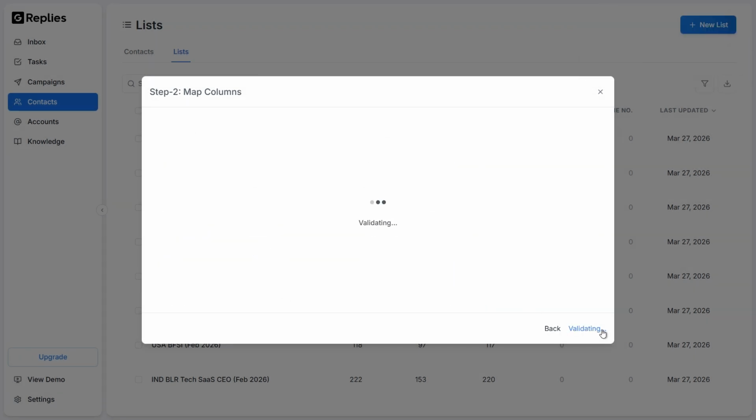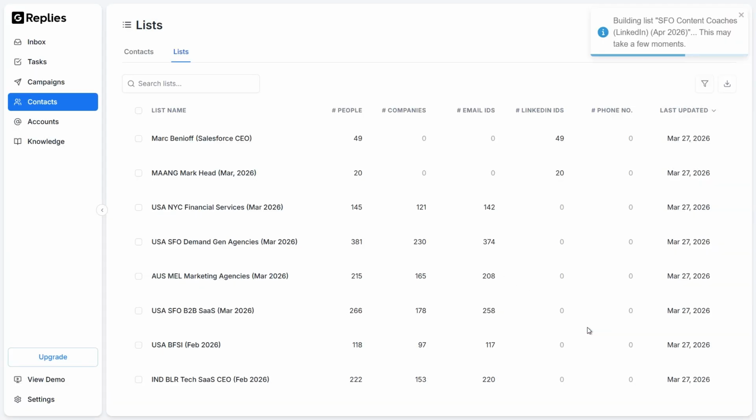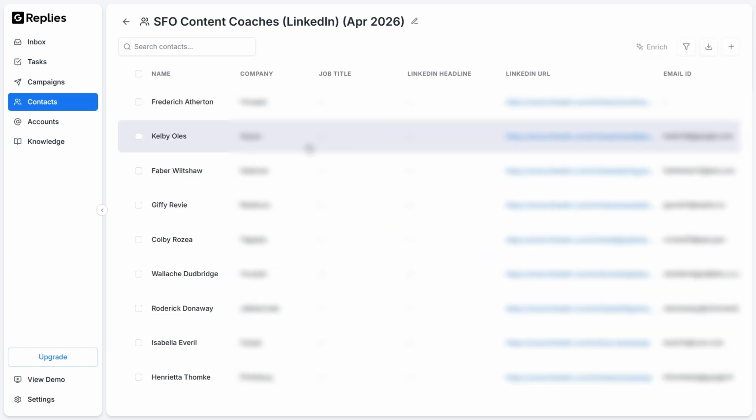Now click on Next and wait for a few moments for the system to validate the mapping of the fields. Once the fields are mapped, enter a desired name for your list that you can track and click on Upload. And voila, your list is ready, and now you can start reaching out to your leads using this custom field to personalize your messaging.